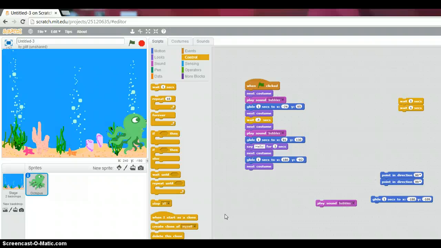It might not work. There has to be a space between costume changes, so either a pause or a glide, some kind of space between costume changes. Other than that, just play with it. If you have some questions, if you need my help, raise your hand and I'll come around and help you.